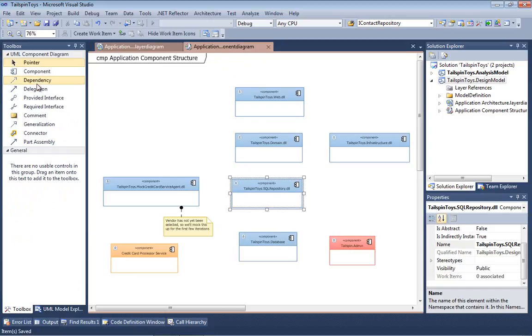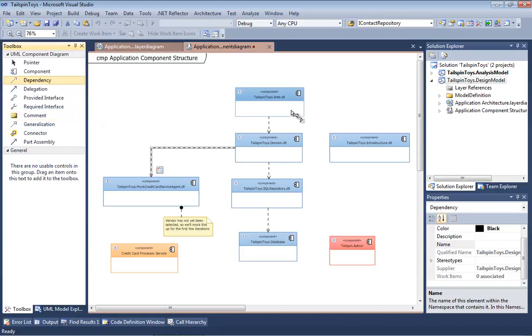Let's start drawing in the dependencies. So starting at our web, obviously has a dependency on the domain. Domain will have a dependency on the SQL repository, which will have a dependency on Tailspin Toys database. Our domain model will have a dependency on the credit card service agent, and they are most likely, all of these have dependencies on the infrastructure library.